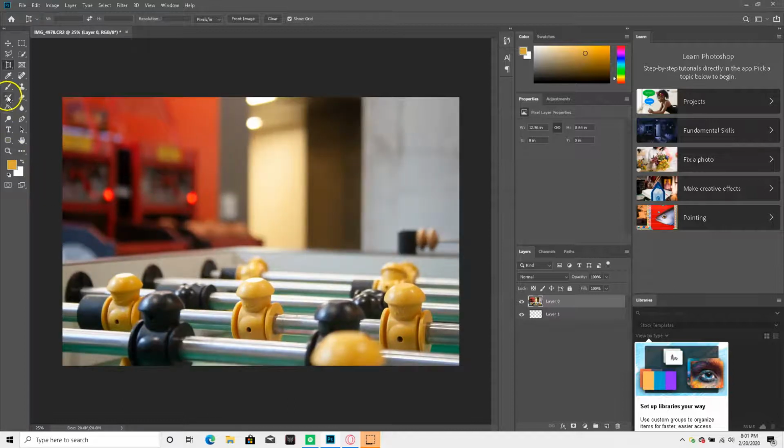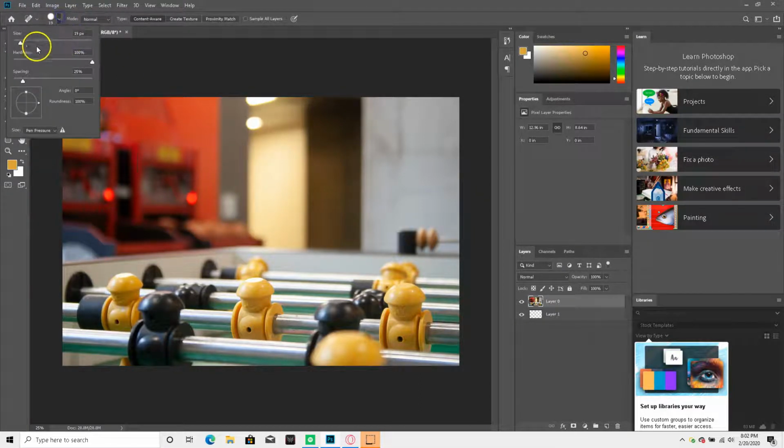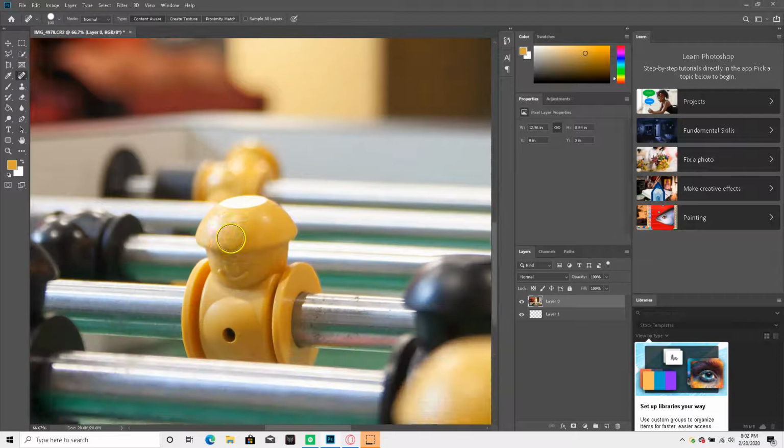So next up is the Spot Healing Brush tool. Basically, this is a tool that can remove blemishes from certain pictures. One example could be you could have ketchup on your shirt. You can use this tool to remove the ketchup from the shirt. But for this example, we're going to do the steel poles on the foosball table.